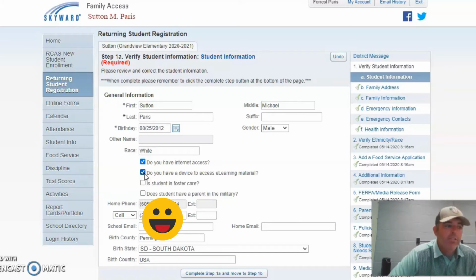If you don't have a device, just like last year, we are going to have devices available in the form of iPads or computers for your students to use for the year to do that e-learning. So if you don't have one, don't go out and buy one right away, or don't be worried. We're going to get you taken care of. When I'm done with that, I just go to complete 1A and move on to step 1B. You need to make sure all these are checked before you submit your returning student registration.